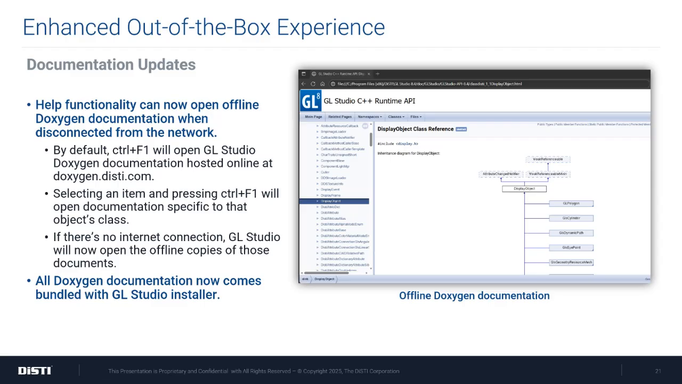So starting in GLS 8.4, copies of the Doxygen documentation will be bundled with the GeoStudio installer. You won't need to separately download the offline documentation.